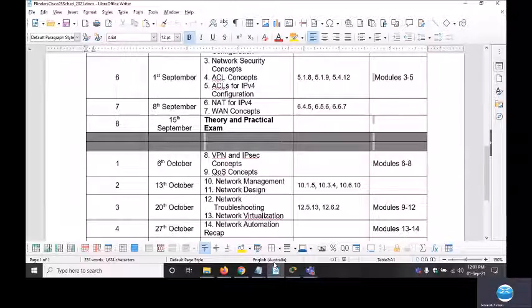Next week, we look at NAT when it comes to the activity. Now, the reason that ACLs is before NAT is because we need to be able to use ACLs to do dynamic NAT. So that's why it's in this order. And so, of course, September the 15th, joys.